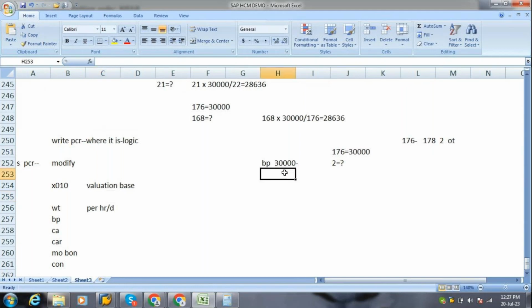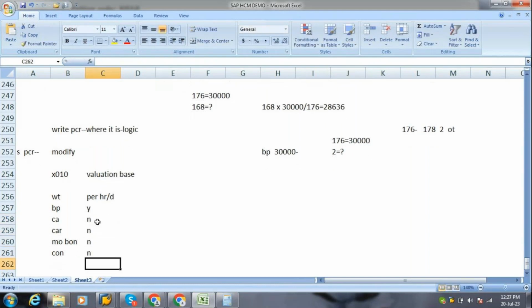Why is a wage type evaluated per day how much? If you work 30 days you are getting 30,000. If you work 29 days, 30 days is equal to 30,000, so 29 days how much? That means it must be evaluated per day how much. So I'm telling here, basic pay is evaluated per day how much, per hour how much. Others it is not. Assume that Y means yes, N means no.